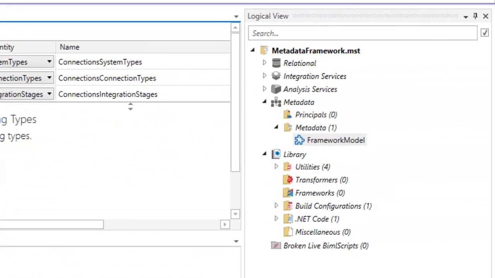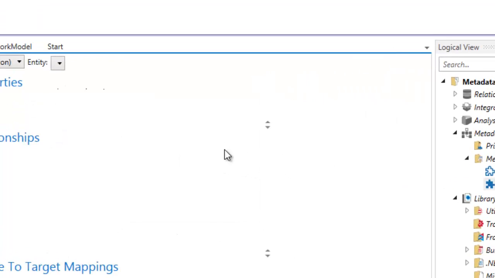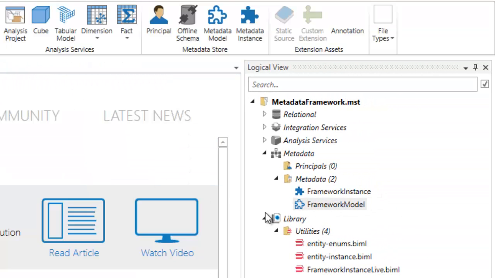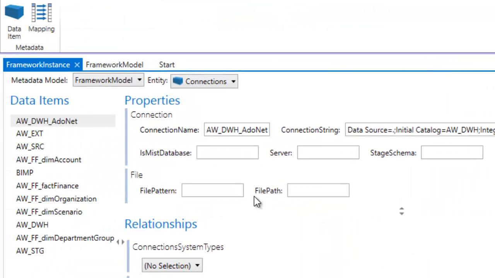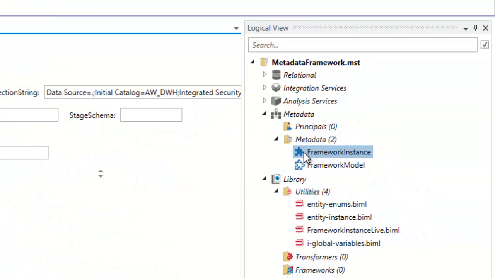Once you've defined your model, it's very easy to add a metadata instance. Once you've added the metadata instance, you again get a user interface where you can pick the model that this metadata instance belongs to, pick your entity, and then start adding data items, properties, or relationships. I've already created the metadata instance here, called framework instance. Again, if you look at the user interface, here you have all of my data items. I have all of my properties set over here, and I can define my relationships over here. And if I right click this, I can go and view the BIML in the backend.